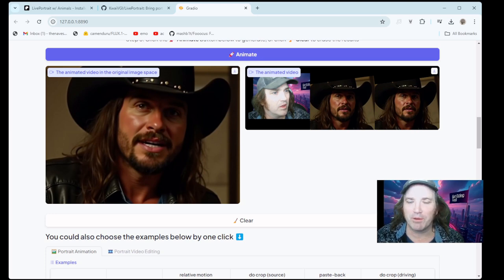So we're going to jump into the actual manual installation of this, and we're going to get into running this so that we can have animals doing the eye changes and the mouth opening and all that as well too. So very exciting stuff coming up.